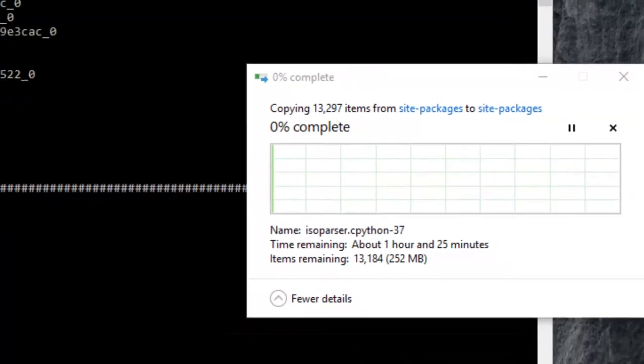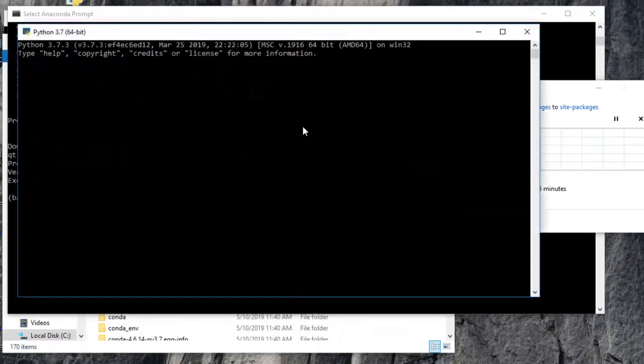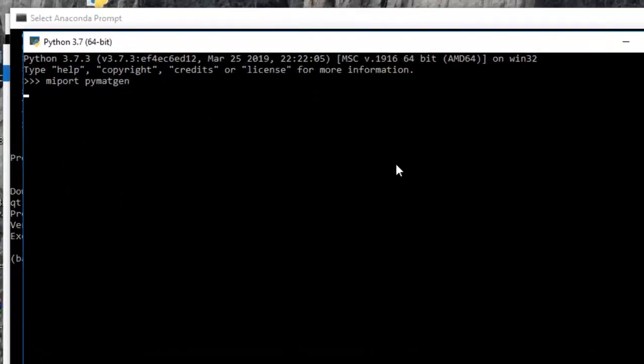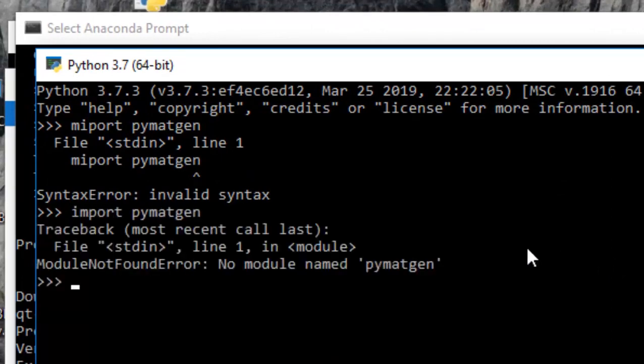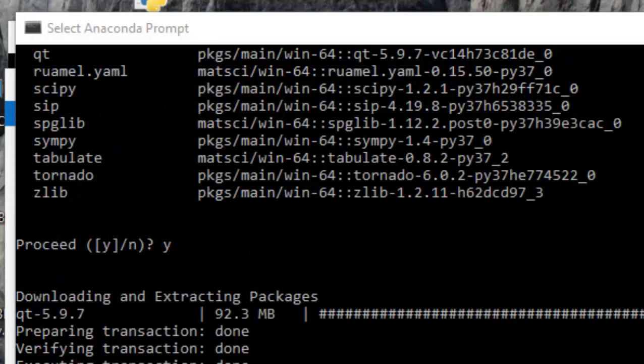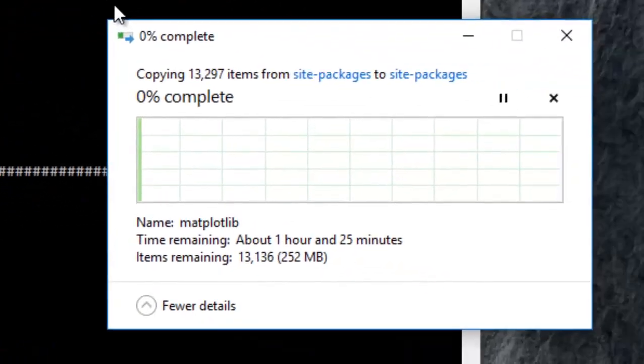The reason we are doing it is because I can prove to you that for the package we just installed, if you open the Python terminal and type in the command import PyMatGen, it's going to say that the module was not found. So in order to install it there, we are doing this copy. I'll just pause this video while this copying finishes, and see you again soon.